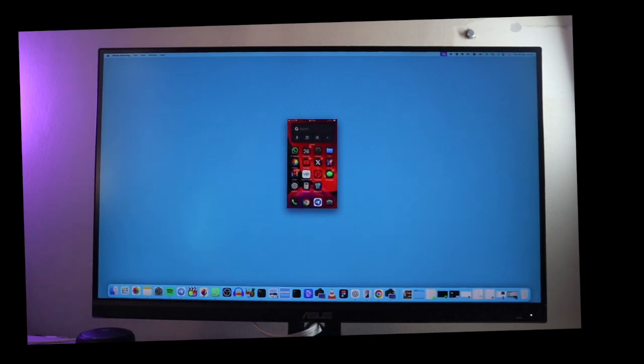If you want to open Spotlight, simply scroll up with your mouse, and there it is. How cool is that? Now, you can also play audio from your iPhone through your Mac. So let's try to do that.